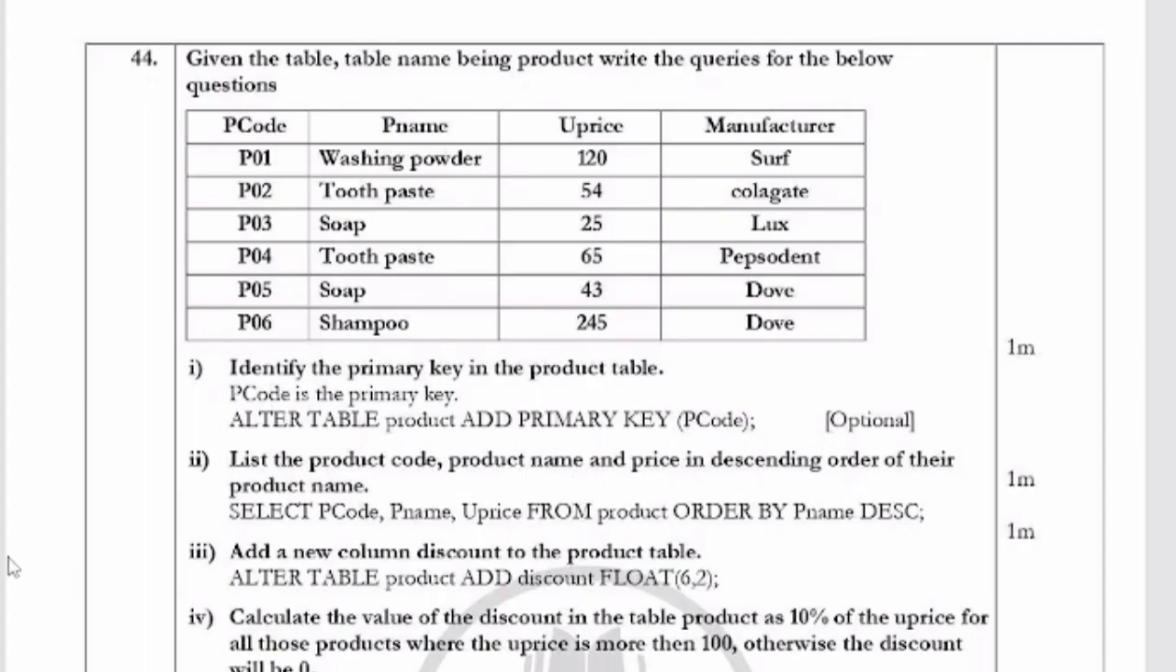Again, in every question paper they are asking descending order. Just write SELECT P code, P name, U price FROM product, where product is our table name, ORDER BY P name DESC. For descending you have to write DESC, or by default it will be in ascending order. If you don't write DESC, it will be in ascending order when you use the ORDER BY clause, right? The third one is to add a new column discount to the product table. So just ALTER TABLE product ADD discount, give the data type float 6,2.